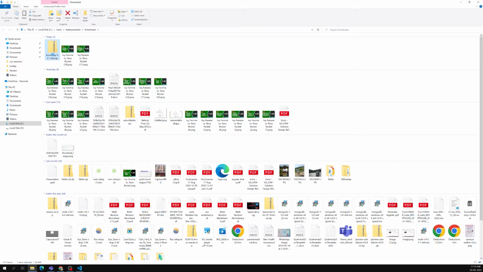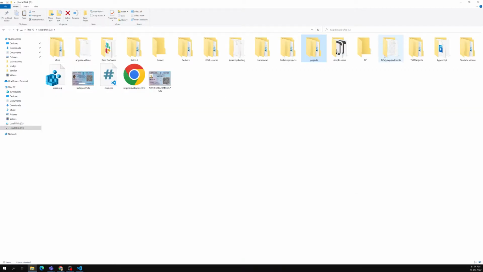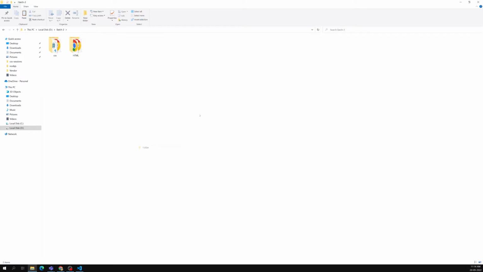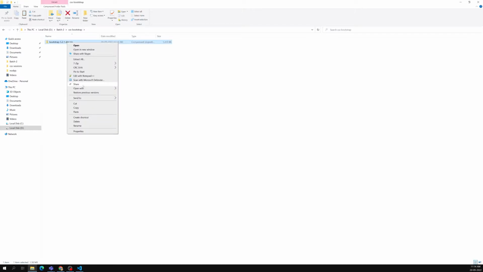Let's go to our D drive. Where is our project? I think batch 2. Yeah, batch 2, and here we will create a new folder, a new project. We will call it CSS Bootstrap. So this is our new project, and here we can paste this one, and here I am extracting these files.